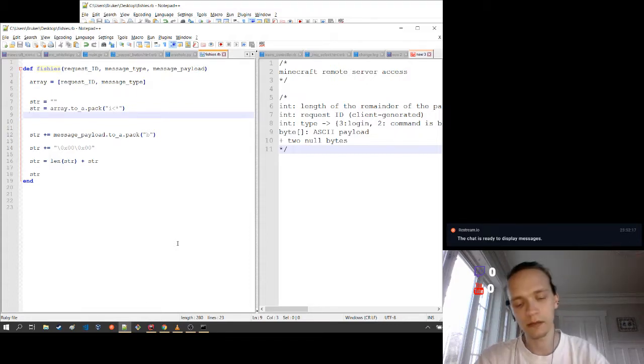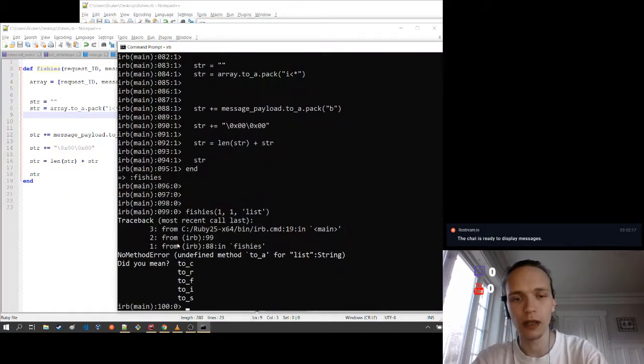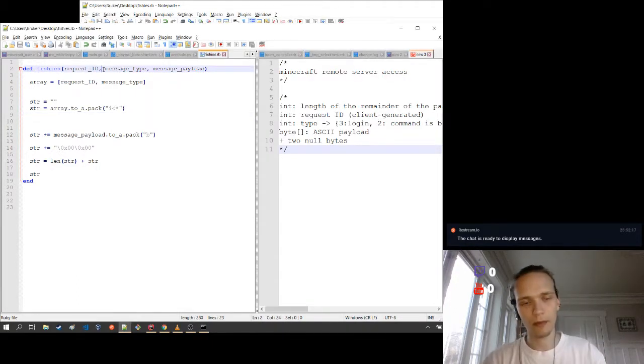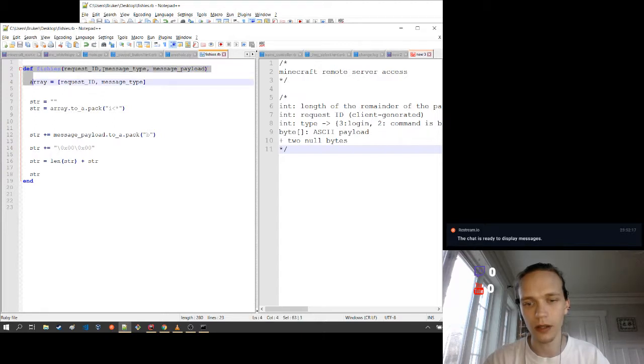Why this? And it doesn't even give me a well-defined place where my code is breaking down. Line 88 in fishies, which is less than 88 lines. Yeah, perhaps I need to count characters instead. So right now we are at 2, 30, 60, 70, 88.